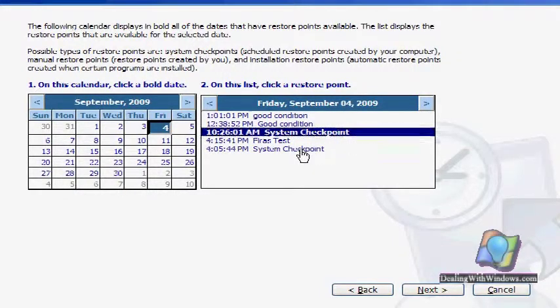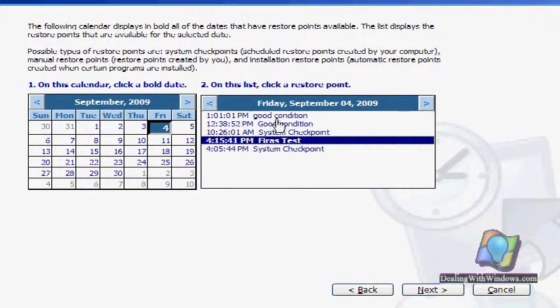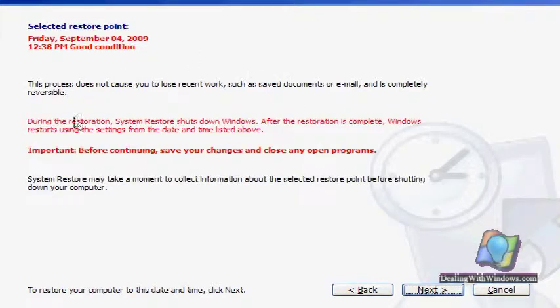The system checkpoints are created automatically by Windows. The rest of those restoring points I have created myself. So by selecting one of them and clicking on Next, we will have this notification, knowing that if I click Next now, the system will reboot in order to perform the restoring. It will sometimes take maybe a couple of minutes to restore the Windows condition. So if you have any open windows, or you are working on something, better save it and close it before you click Next, because Windows will reboot immediately.